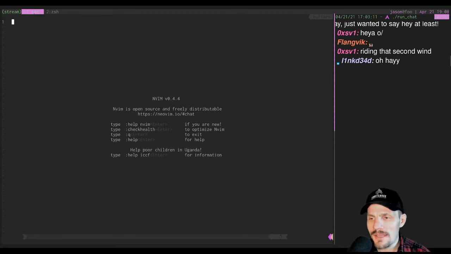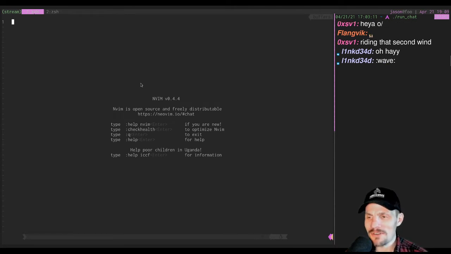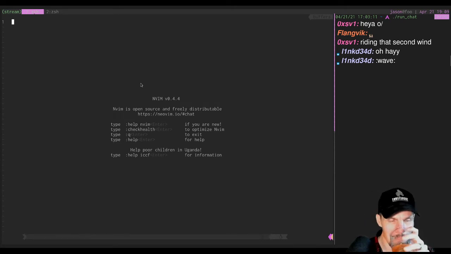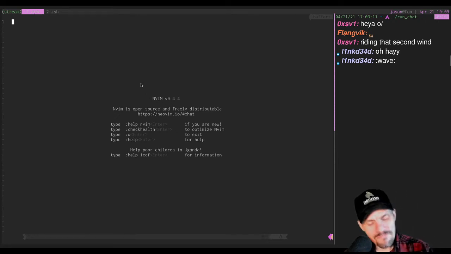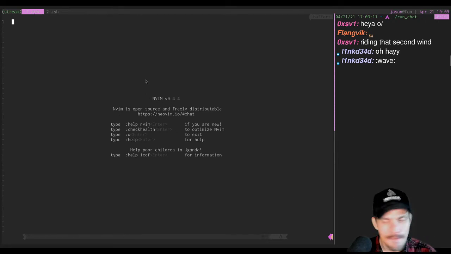I think I know that handle. L1NKD34D. Are you using Vim yet? If you're not, I think you might be, but I'm not sure. For actual coding, that's what I really want to know, because I thought you were a code person for the longest time, and so now I'm curious to see if you're actually going to make the cutover. Okay.